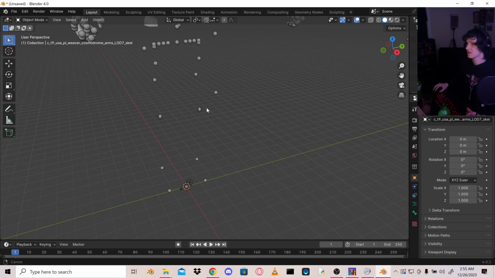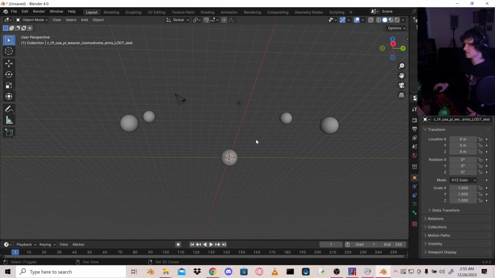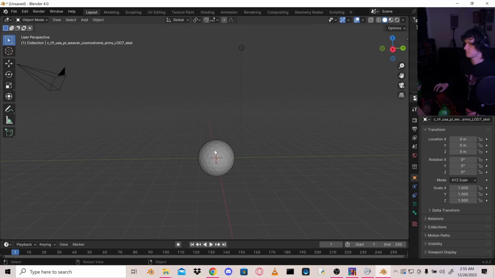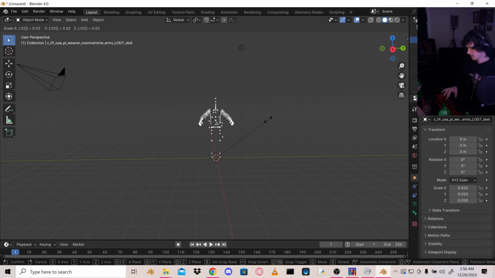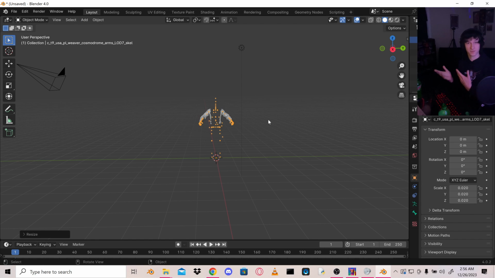So what I like to do is click one of these little spheres right here, which is actually the skeleton of the model. Since it's a C model, this is just how they look. Instead of traditional bones, it's just spheres, but they work the same. What we're going to do is press S .02, which scales it down by 0.02, a fraction of the original size.